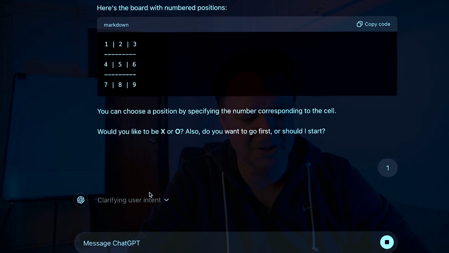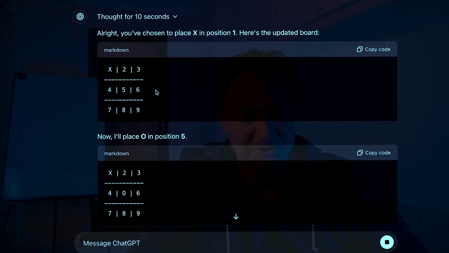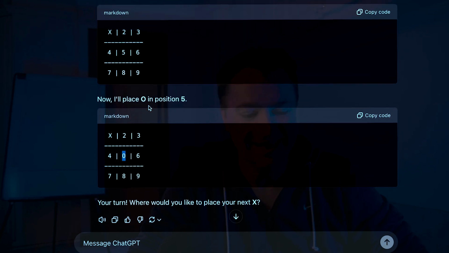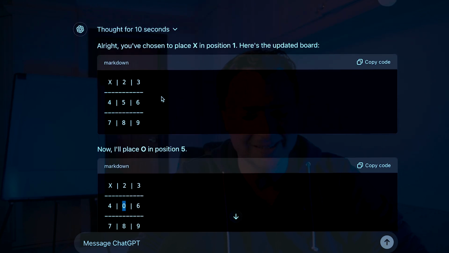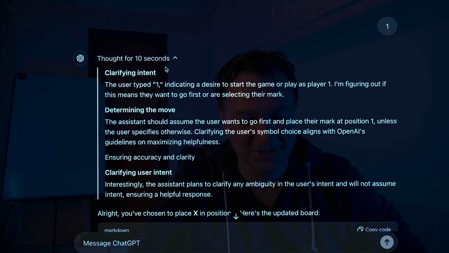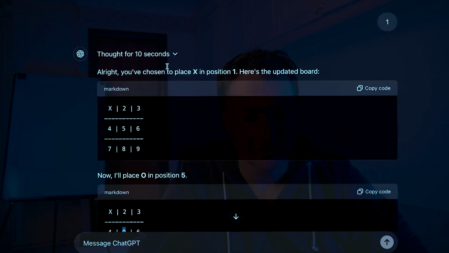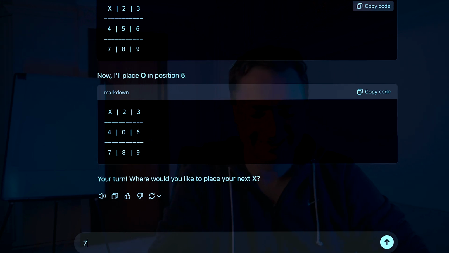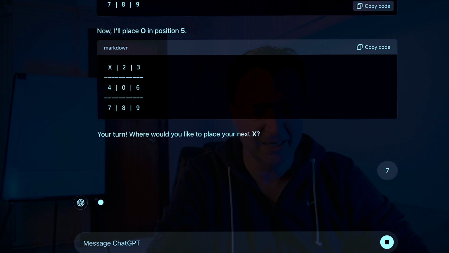So you can see here it's going to determine the move, it's going to clarify user intent. It's taking about 10 seconds to come back with that. And then it thinks quite sensibly that it really wants to be in position 5 in the center of the board. And that's actually a really good position there. So we will pick position 7. Let's see how it does.